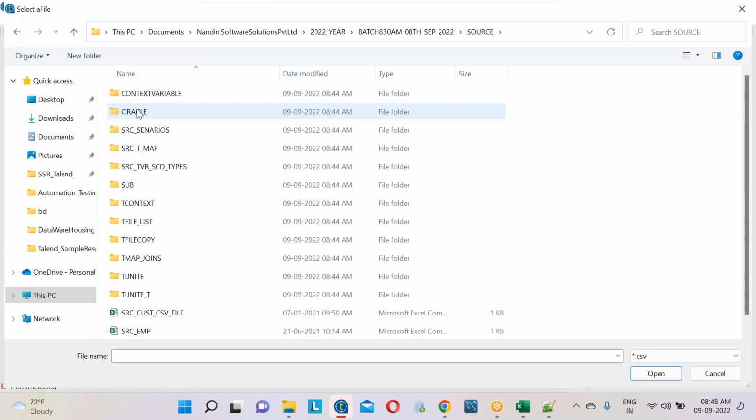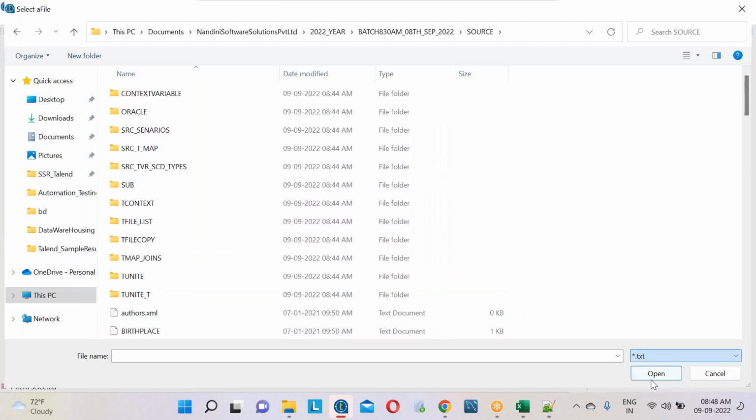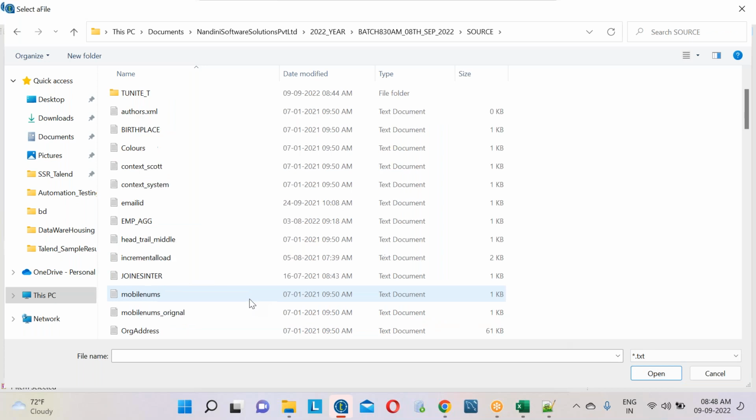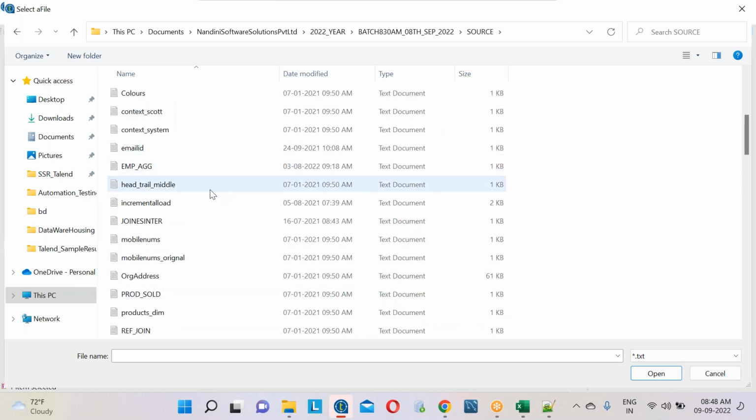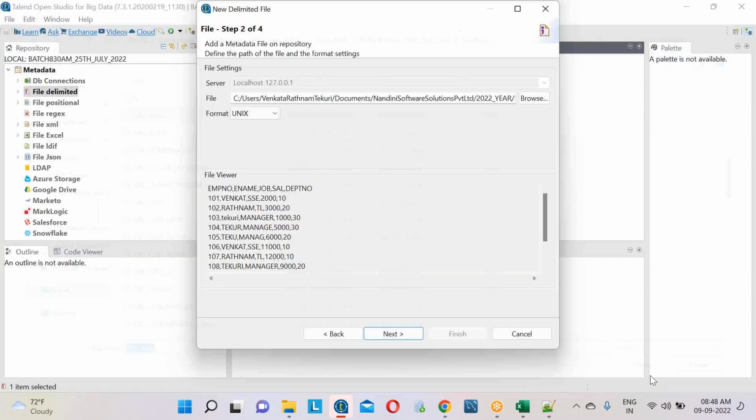There is a source folder. So there is a src emp, right? Let me make it as text files. So let me find src agg. So can somebody find it, src agg? So I'm selecting the src agg file.